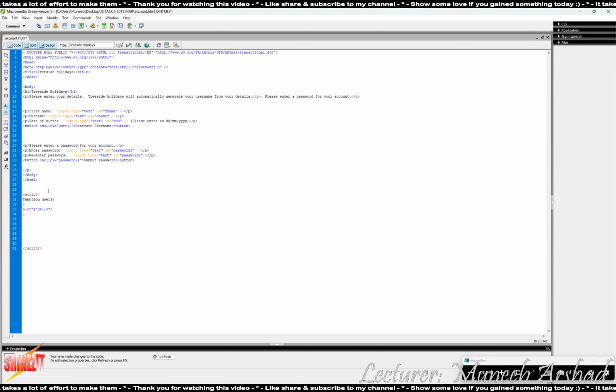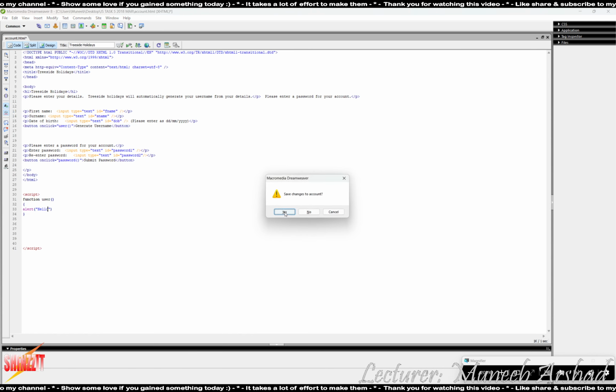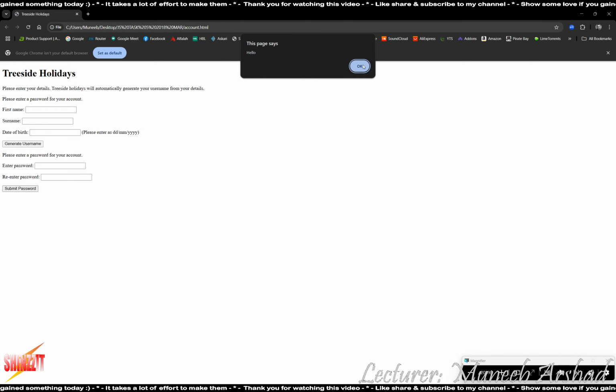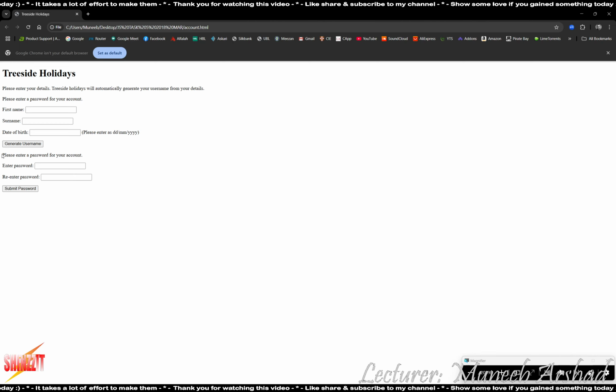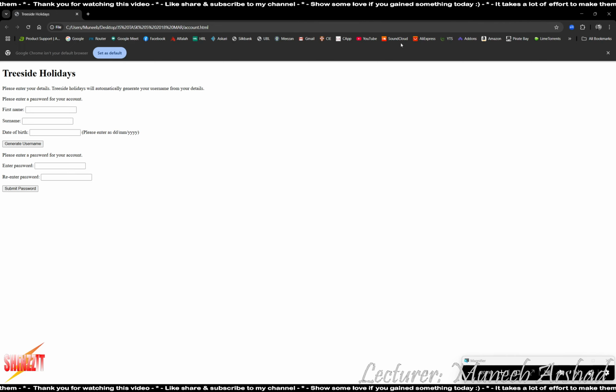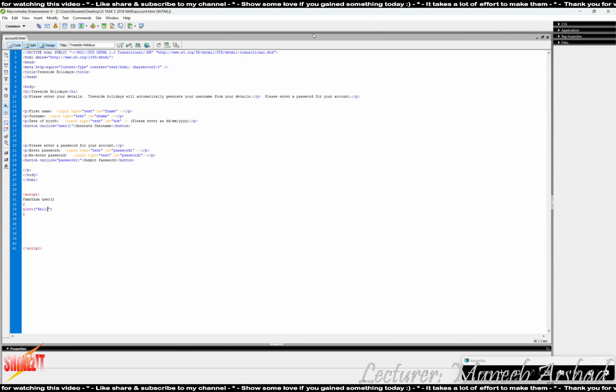So this way I have linked my function with the button. When the button is going to be clicked, it will call the function user, and the user function is to alert the message hello. So let's save this, run it. You click on generate username, the prompt works. So that means my function is being called by clicking on the button. So the button is linked with my script.